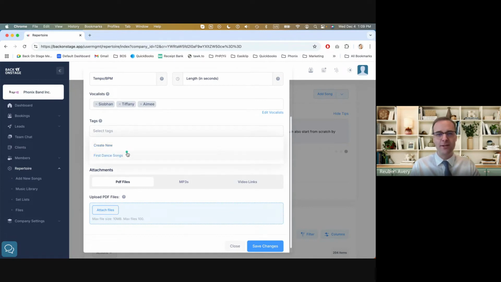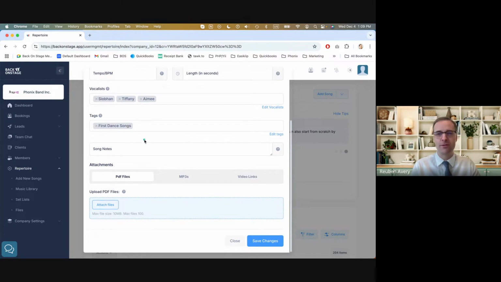Of course, we've got tags on here as well. This is a new feature with our update. We didn't have tags on songs before, but now there are, so you can help organize your songs into different groups. I've just created one for first dance songs, for example, to help me keep track of that. Maybe you tag them by genre, or maybe it's slow songs, fast songs, whatever you need to help you build out your set lists or decide on what songs to add in the future. And of course, you've got song notes in here. Fill that up with anything you need your band to know about that song.